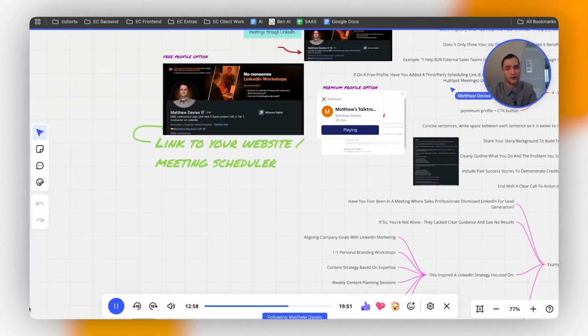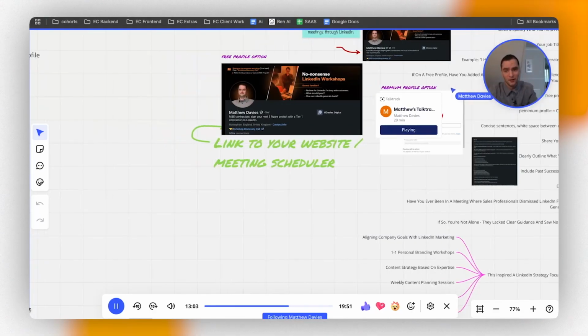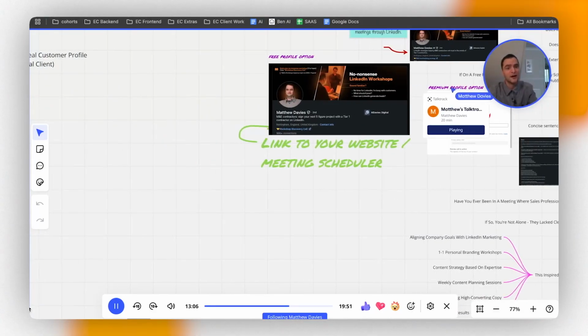Next, we'll look at the website link. Okay? This differs depending on if you have a free or premium profile. If you're on a free profile, you can add various choices. Obviously, any third-party link. I'd recommend using a scheduling link to your meetings through Calendly or HubSpot. This is placed under your location. Or you can link to your website or a landing page where you have a free guide that users will find extremely useful that they can implement there and then on the spot.